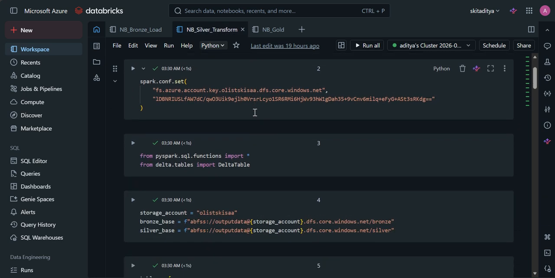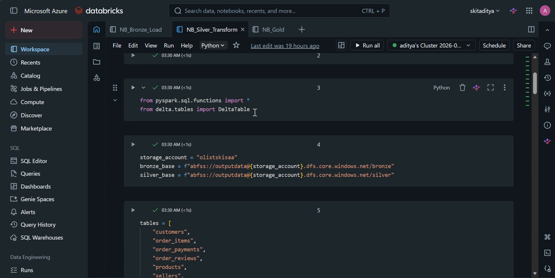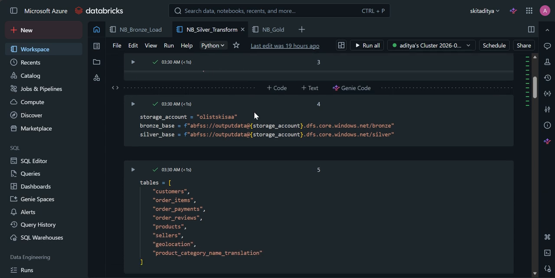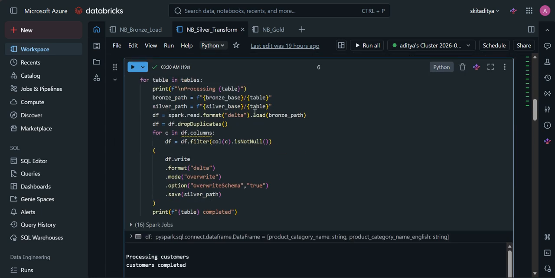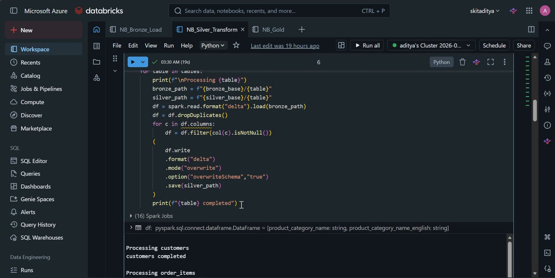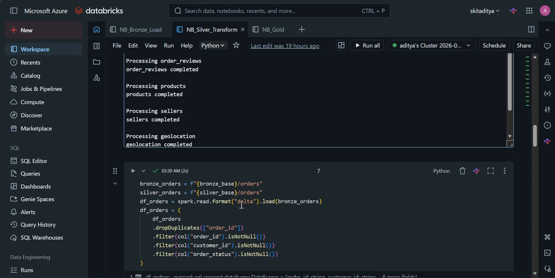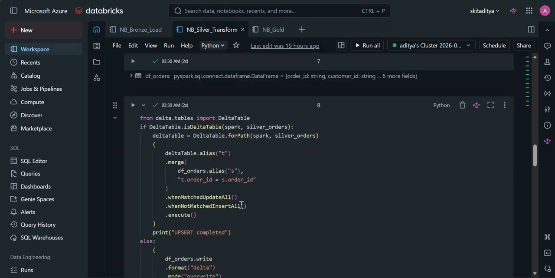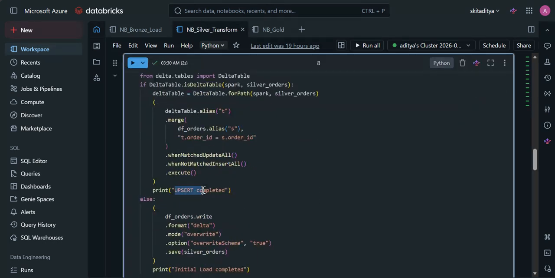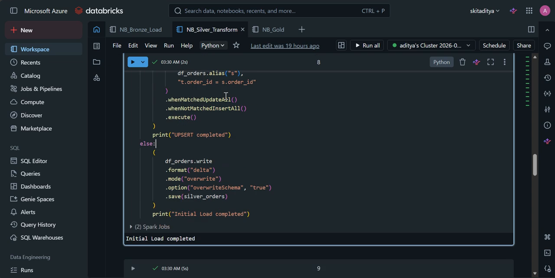Here I remove duplicate records, validate mandatory fields, standardize data types, and handle the missing values. Instead of reprocessing the complete dataset every time, I use Delta Lake Merge for incremental loading. Existing records are updated while new records are inserted, making the pipeline efficient and scalable. You can see here it's used as upsert functionality.